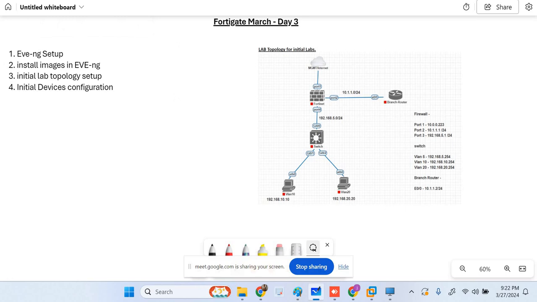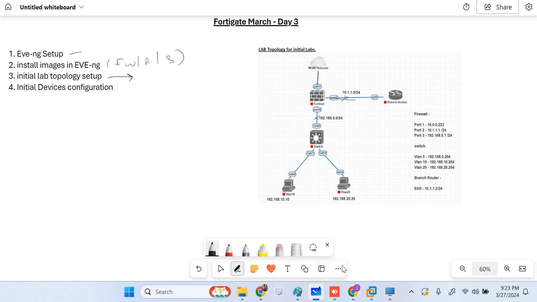So for today till now, what we did: we did the EVNG setup for all. Then we installed the EVNG images, Fortigate firewall, router, and a switch image for everyone. Now we will check how we can do the initial lab setup, like how to do connectivity between devices, from router to these links. Let me show you now. You can follow me one by one. We'll do it quickly as it is already 9:23 today.